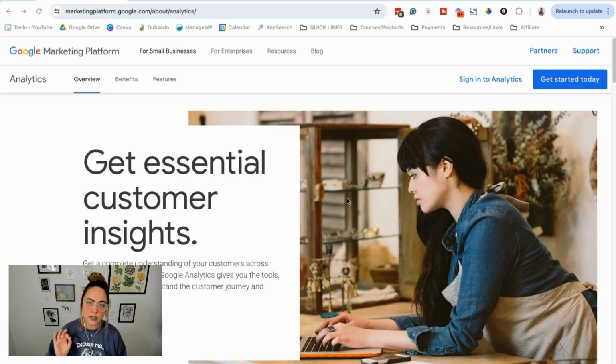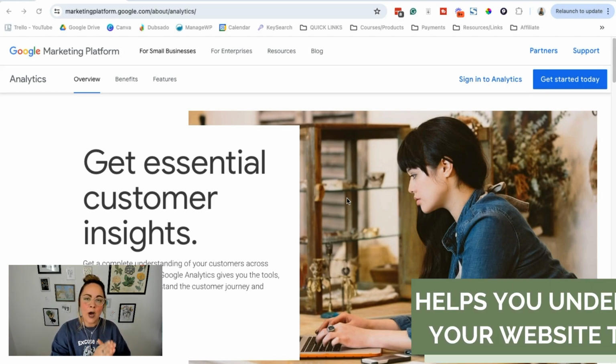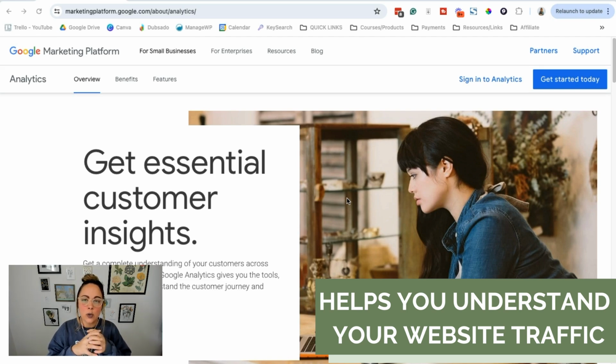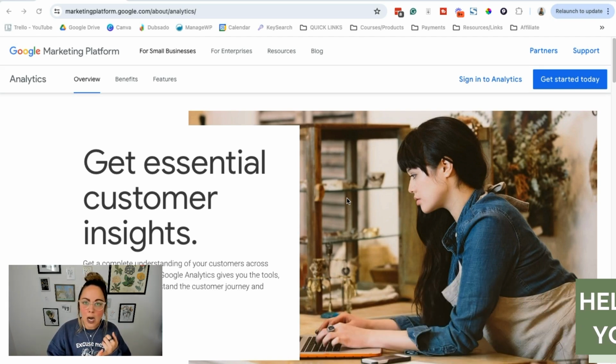Okay, so the first free Google tool to set up is probably the tool that most people hear about. It's called Google Analytics. Google Analytics is a tool that helps you understand your website traffic, like where people are coming from, how long they're spending on your website, and all of that stuff. When you set up Google Analytics, you're able to get a better understanding of the people that are coming to your website, which can then help you make better marketing decisions.